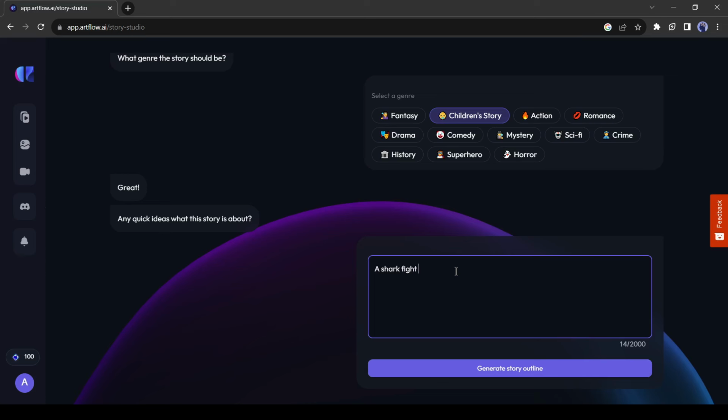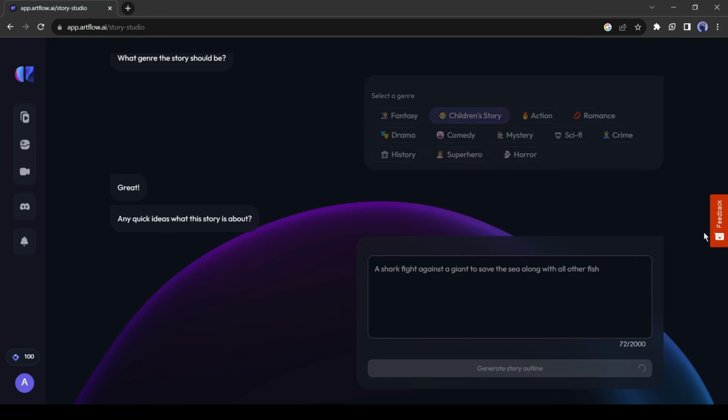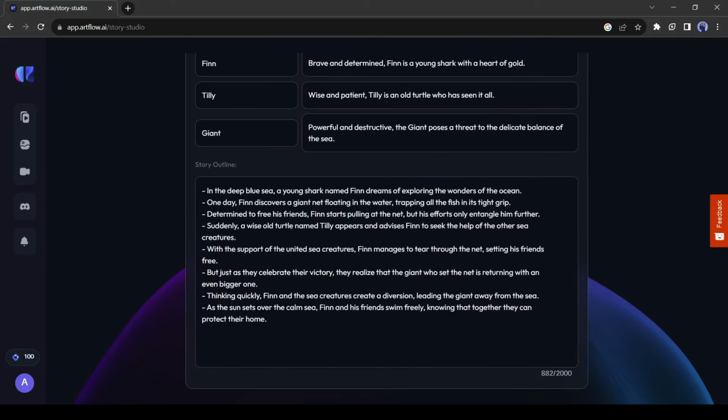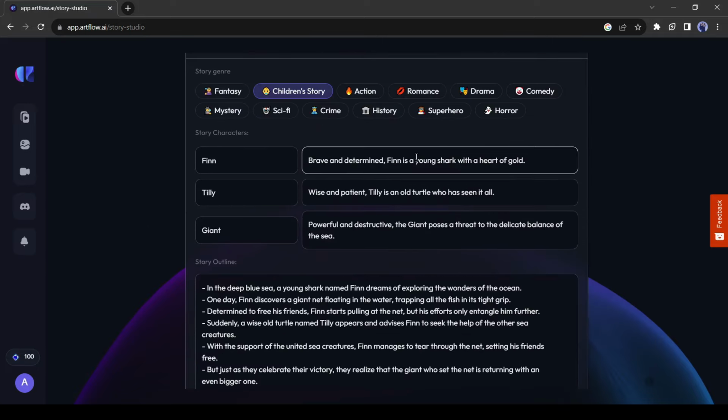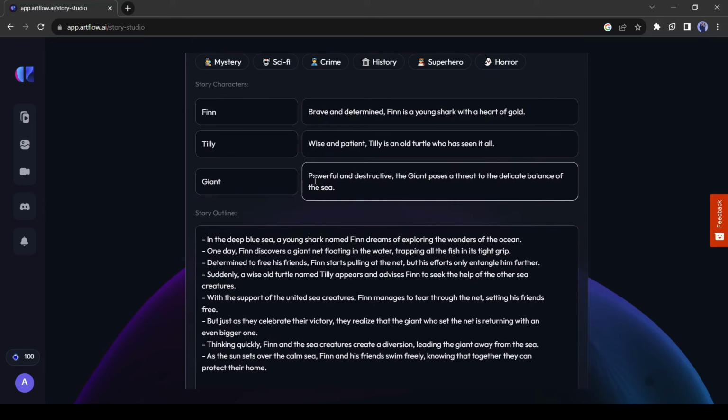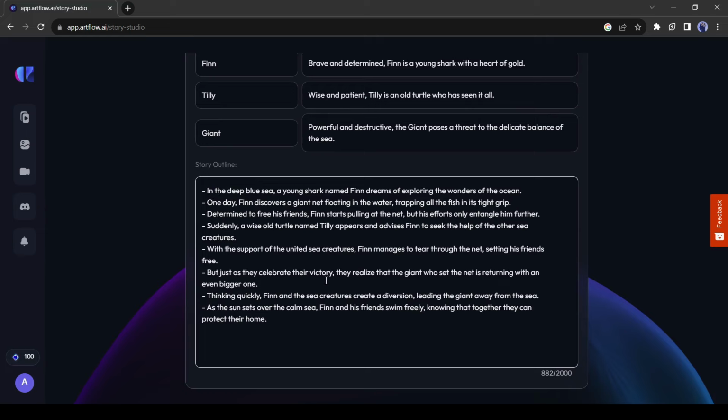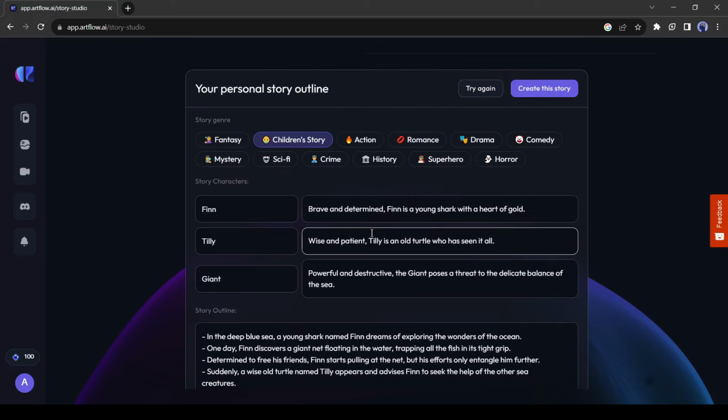Now we have to give a story idea. For example, I am writing: A shark fights against a giant to save the sea along with other fish. After entering your story idea, hit the Generate Story Outline. Alright, Artflow generates a story outline for us. It has generated 3 characters for us. You can customize the character name or intro. Then the main story outline. If you don't like the story, you can regenerate the story by clicking the Try Again button from here. And to create the video, click on the Create This Story button.